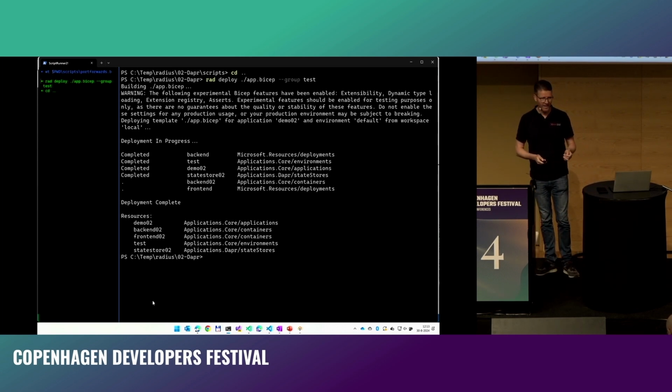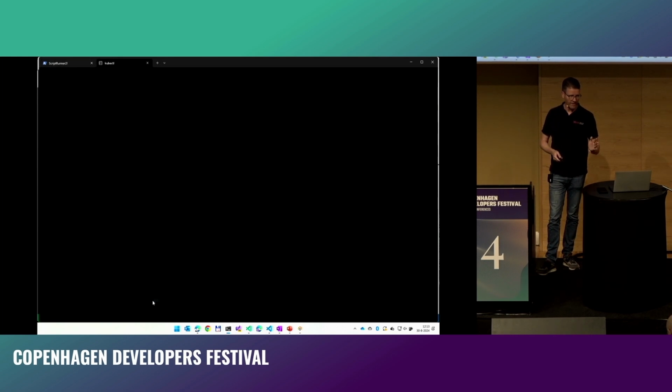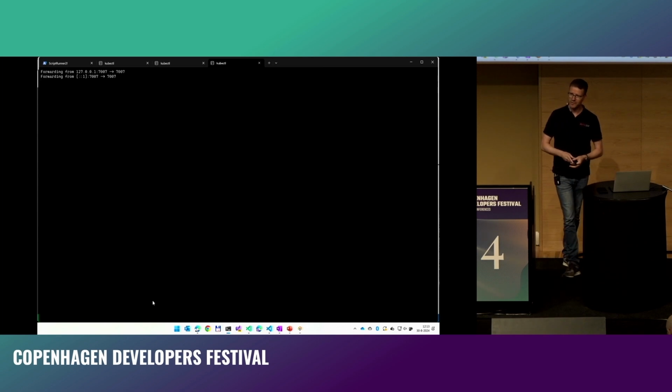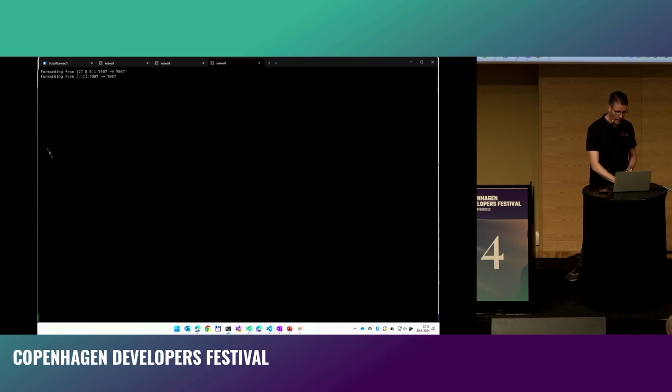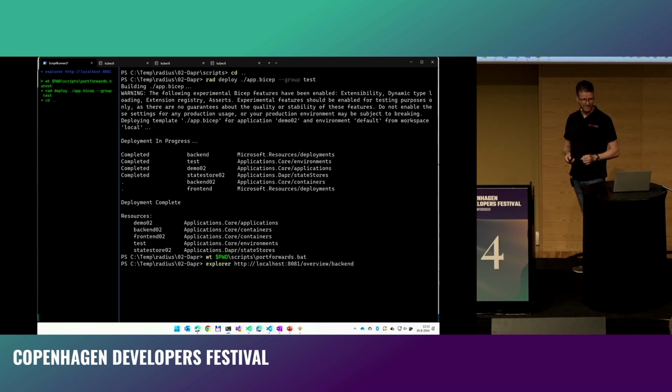But I will need my port forwards, so I chose to put them in a batch file and run them in different terminals. So you see that happening now. So all my port forwards are now in different windows, and then I can free up my CLI to show you more stuff. So, let's first go to the application itself.